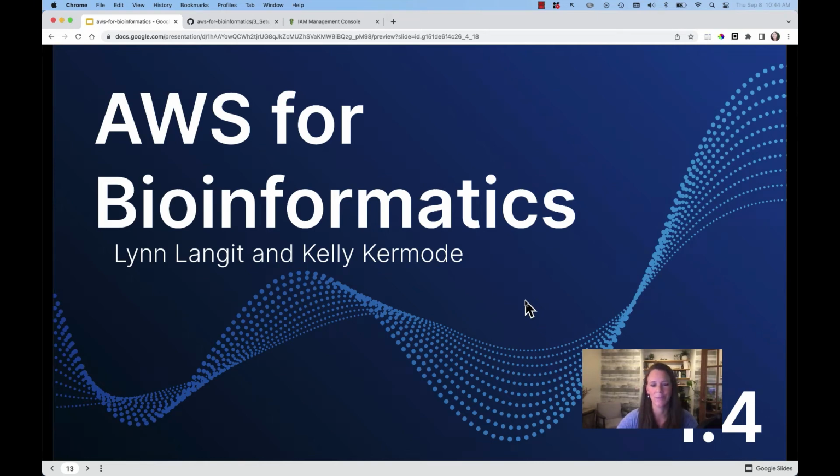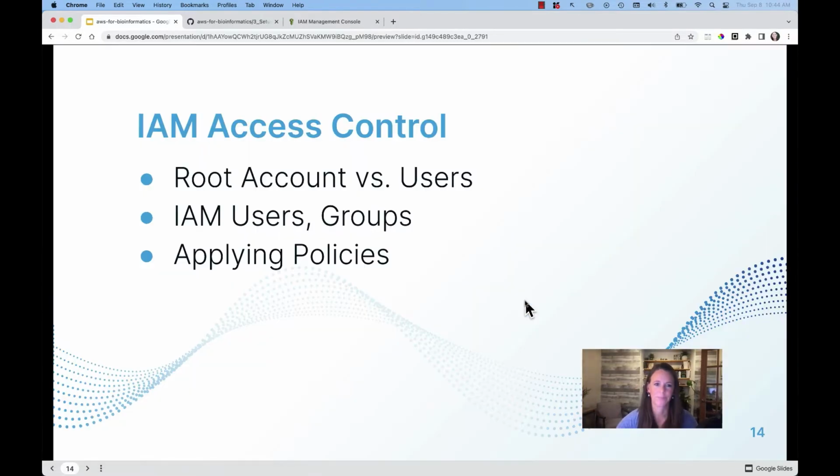In this video, we are going to cover how to give users access to the AWS console and account. We will go over what is the root account versus user accounts. We'll talk about how to add users, apply permissions and policies to those users, and best practices for managing groups of users. Let's get into it.